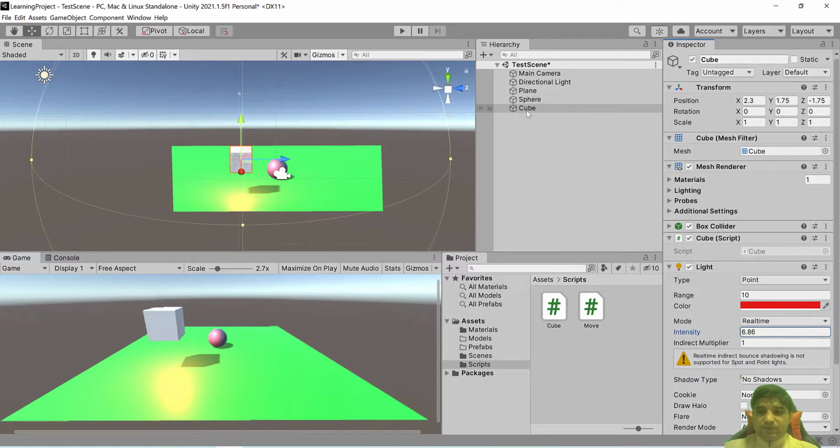Now what we will do, using the script, is enable and disable this light component. Well, if you are interested to disable this light component in the inspector window, you can click on this checkbox. If you untick this one, see, the light component is disabled.